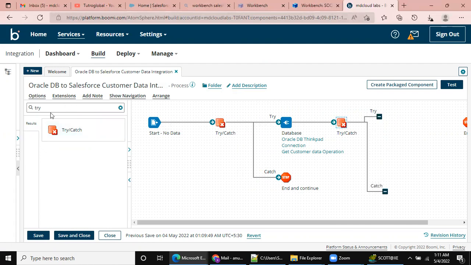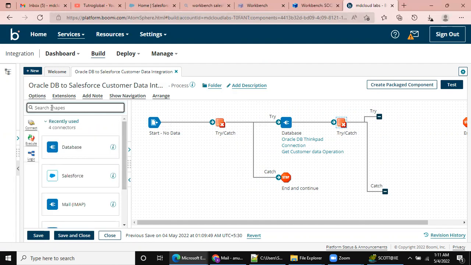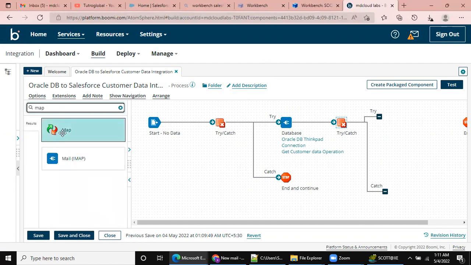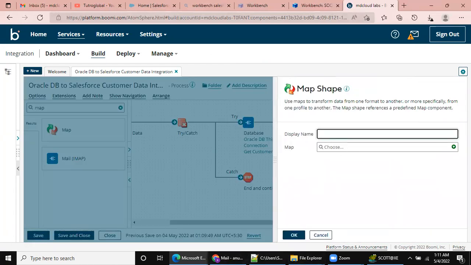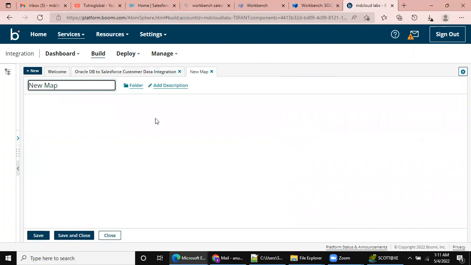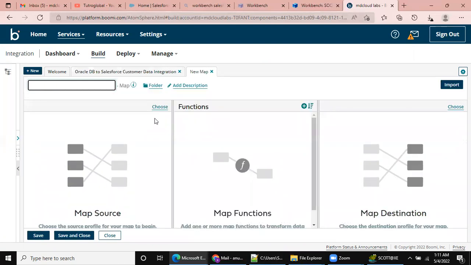After that, I'll just do one thing. I'll just create one map, because my source will be database and target will be Salesforce. So I'm creating one new map where I'll just name that map as database to Salesforce customer map. Here I can choose or I can drag and drop.